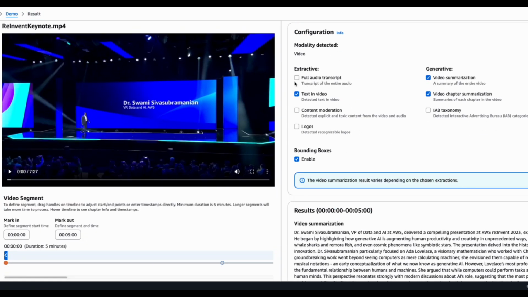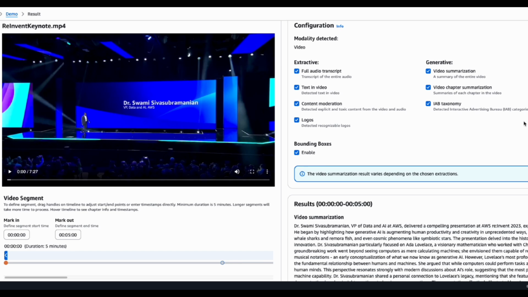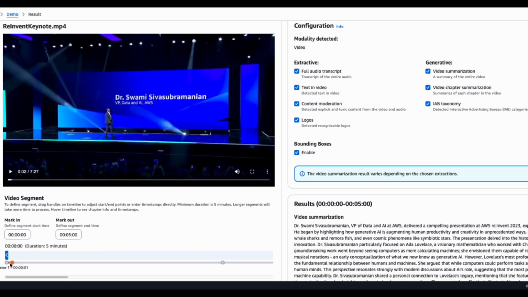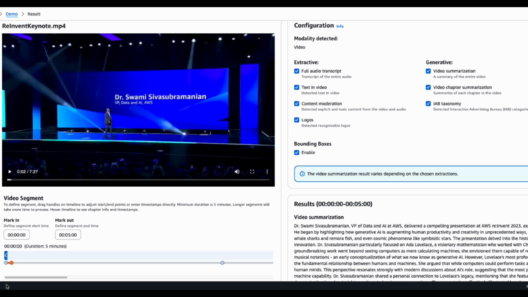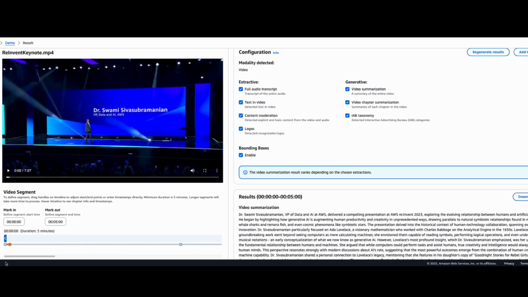So you can see there are multiple options here. You can give the full audio transcript, the content moderation to detect if there is any kind of toxic content, logos, chapter summarization, and IAB taxonomy if there is an Interactive Advertising Bureau categories, etc. And once this is there, you can get the results in a few seconds, and you can also tweak the slider to say where to start from, because the analysis costs you using the GPUs. So you can pick and choose the portion of the video that you want to run the analysis on.